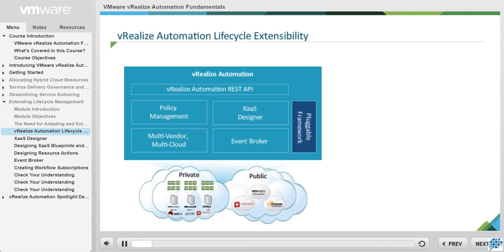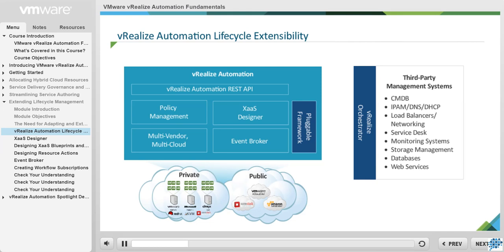vRealize Automation extends to multi-vendor environments by leveraging VMware vRealize Orchestrator workflows. After workflows are created in vRealize Orchestrator, the plugin exposes the workflows in vRealize Automation so that architects and administrators can use them to design and provision services. 2 vRealize Automation services leverage vRealize Orchestrator workflows: the Anything as a Service Designer and Event Broker.